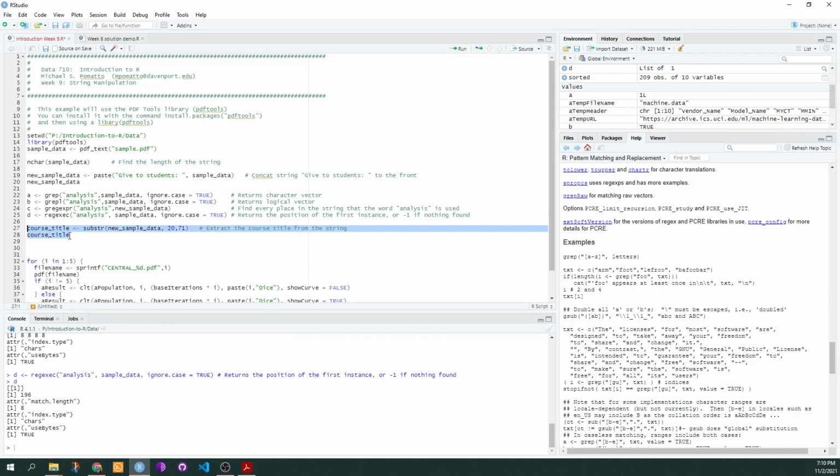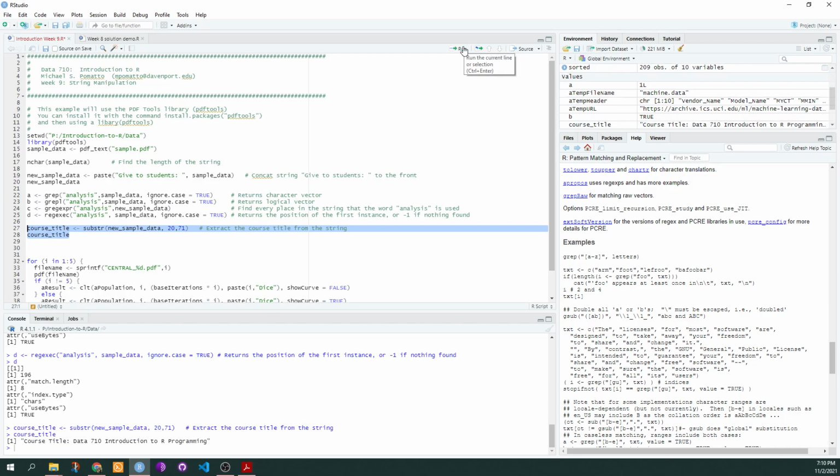Now, one other thing I'll put out there is if you want to extract a string, you can use the substr to do that. And so if I'm extracting like the title, for instance, out of that, this is how I can extract a title out of that.